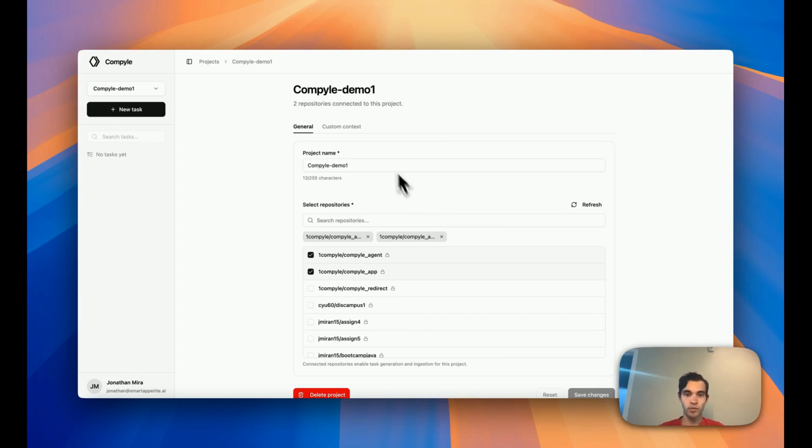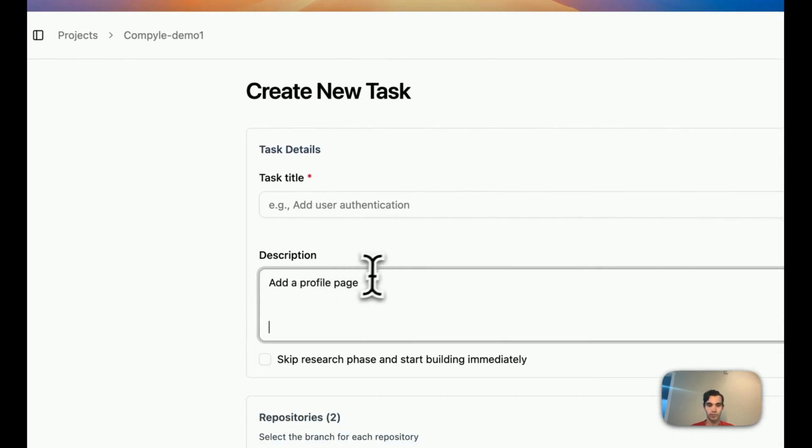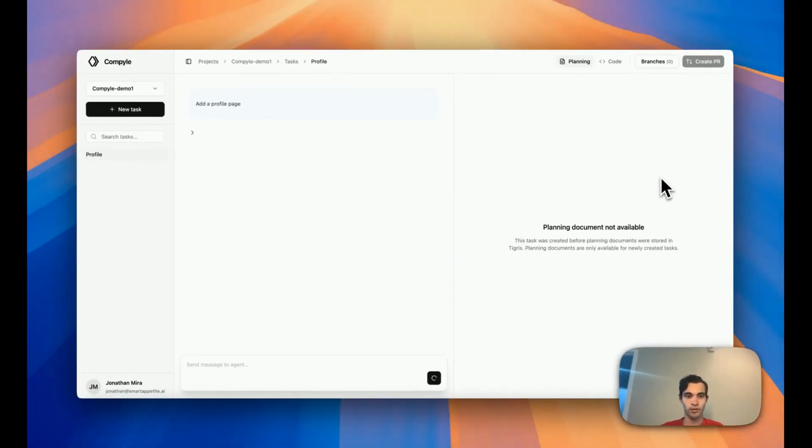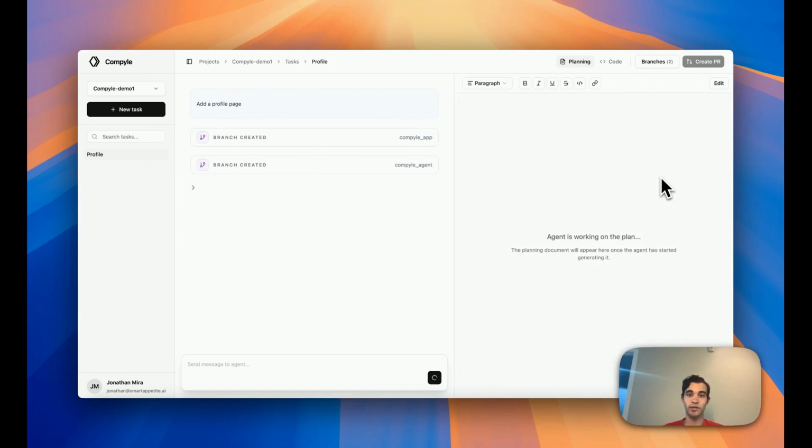Right now, we're in a demo project that has our front-end and back-end repositories in it, and I'll go ahead and create a new task to add a profile page to our website. And now our agent will get to work on this task, and the first thing it's going to do is some initial research in our code bases.